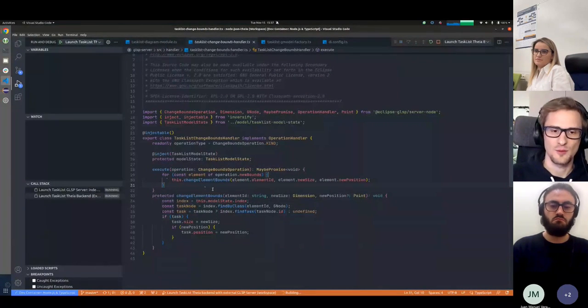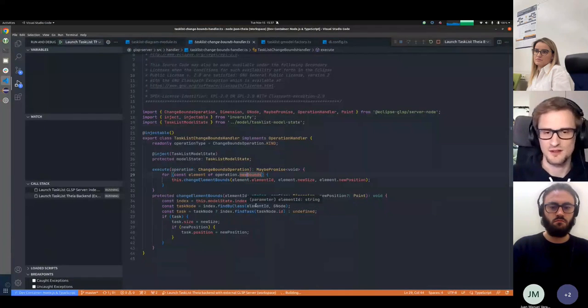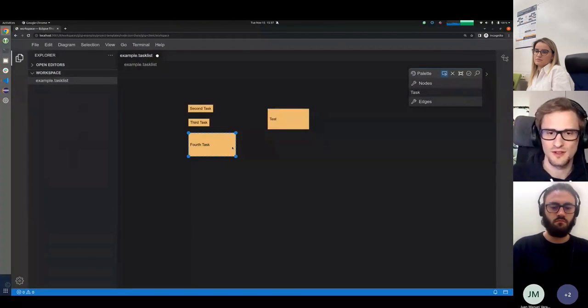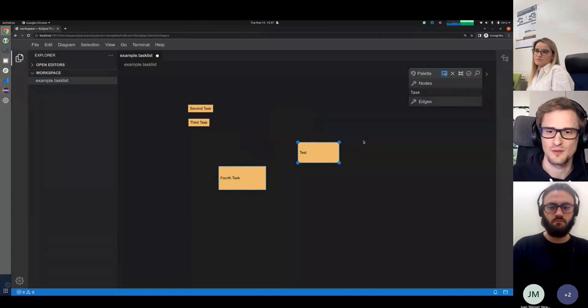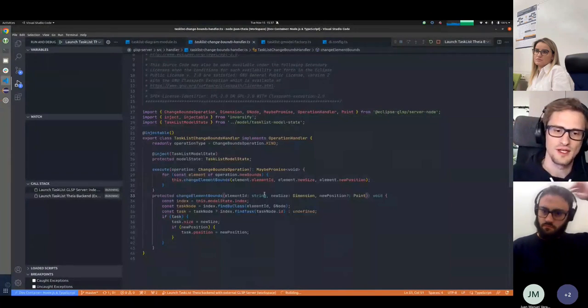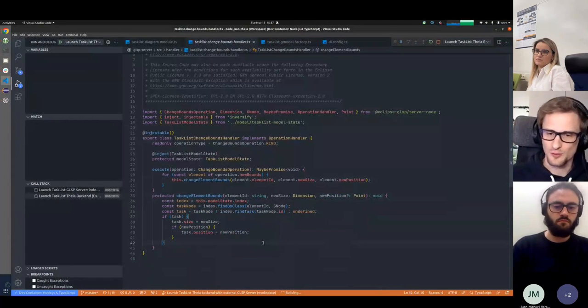And here in this case, we basically iterate through all the new element bounds that the client sent. It can be multiple ones because I can, of course, select multiple and then do something. And for each of them, we basically then change the source model. And that's super important. That's something that people intuitively maybe not think of first.